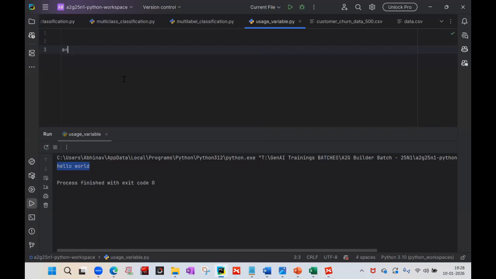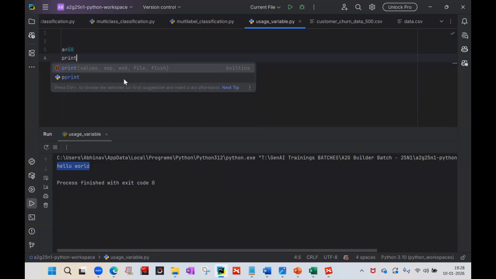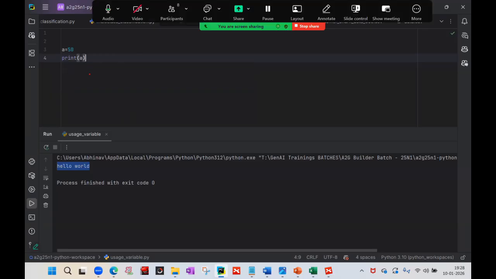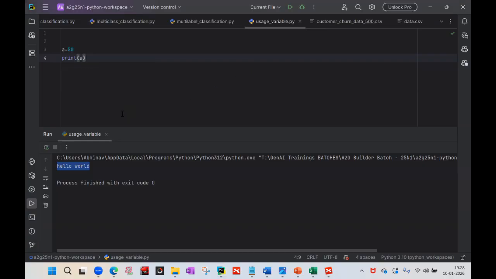That we have already seen. Let's say I'm defining a equal to 50 and I'm using print a. So inside print a, I am using a variable, right? So this is through variables. When I'm running it, it will print the value 50. Now directly means instead of defining any variable, you can directly print 50 also like this. It'll still work, right? 50. So this is a very simple usage basically.